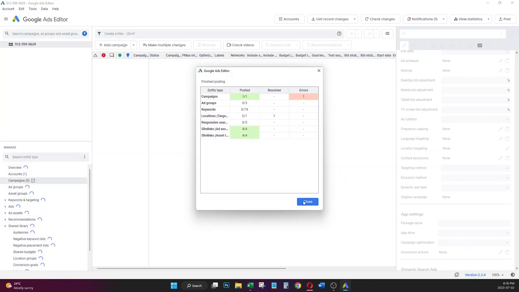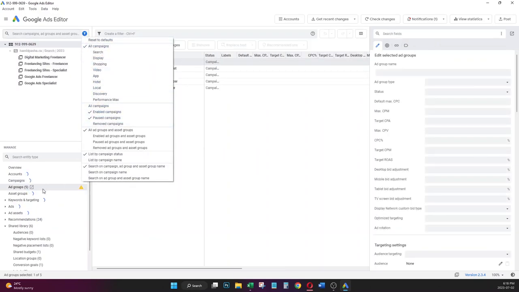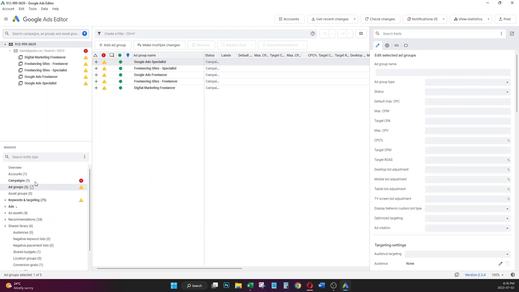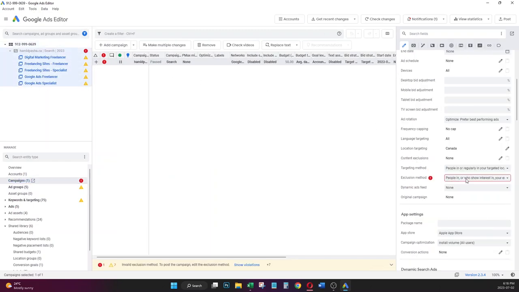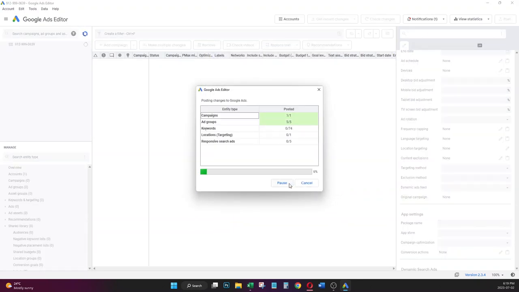Okay, it gave me one error on the campaign. Let's see what error I received. Exclusion mode. Okay, this is an option that Google has recently removed from its platform, people in or show interest in exclusion, but they haven't updated Google Ads Editor yet. The default one was the second one, but I'm going to select the first one. Now it should fix the problem. My campaign wasn't uploaded before. Now the campaign is uploaded, green, and no error.